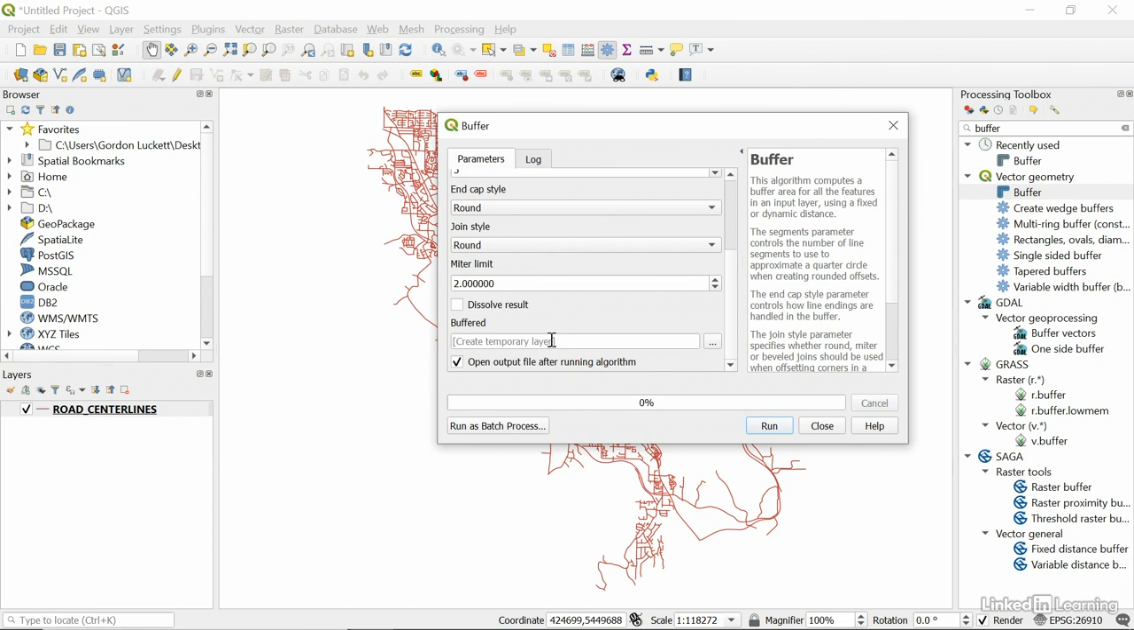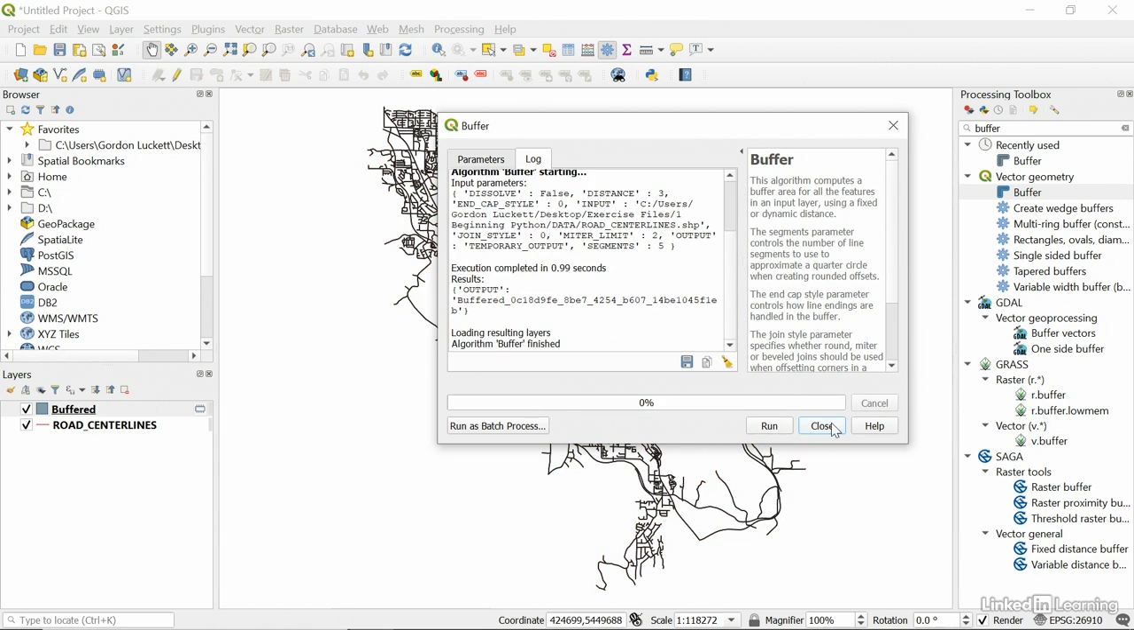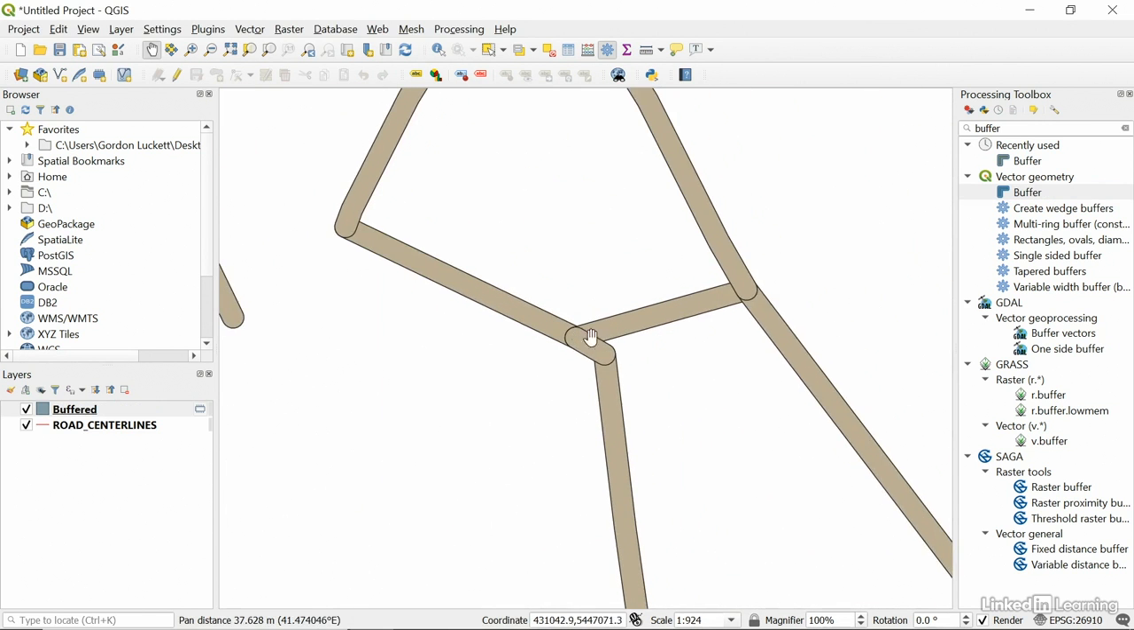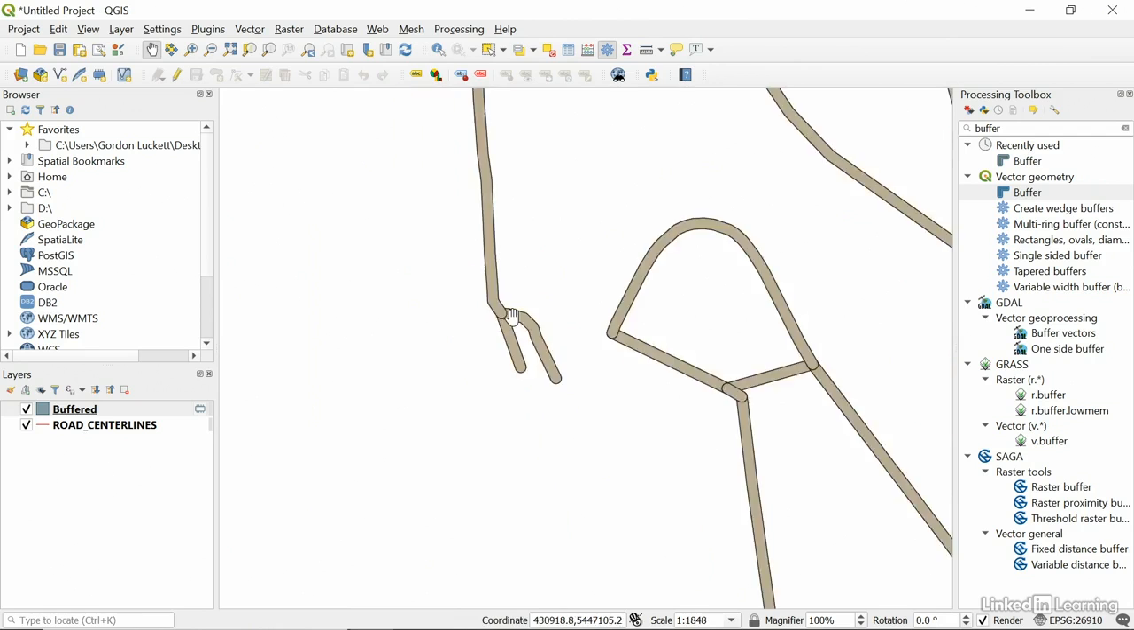Next, we're going to leave the temporary layer alone, so it'll actually just create a temporary layer, won't create a file or anything, and we'll open up the output file when we're done. So let's click Run to create those 3 meter buffers. And I'll close this dialog box. And if you zoom in, there's the 3 meter buffers around each of the road center lines.